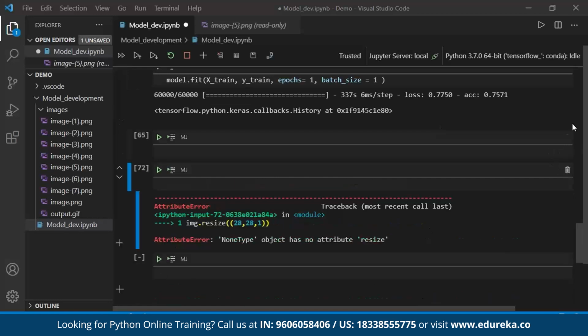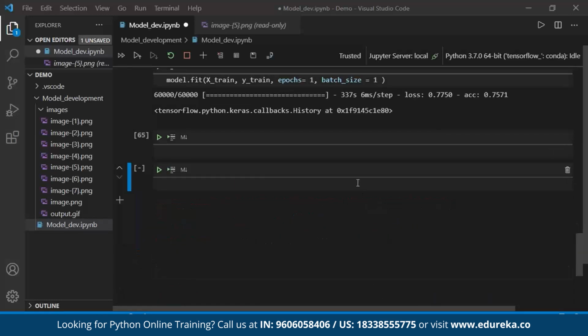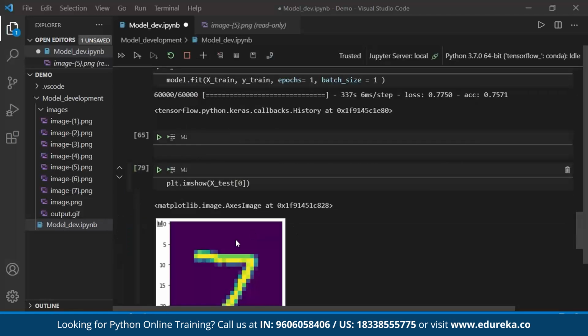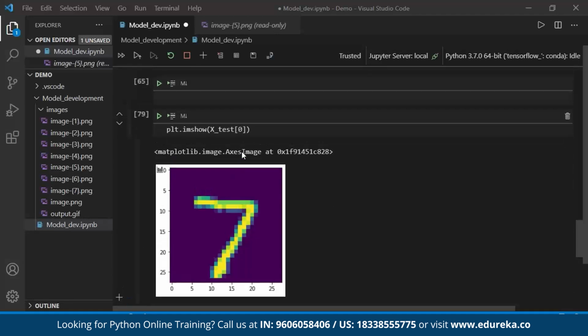So what I'm going to do instead is, we have a test data set, right? So let me say X test. Let's say I take 0 and plot this with plt.imshow. All right, so this should show me 7, right? Okay, so this is showing me 7.